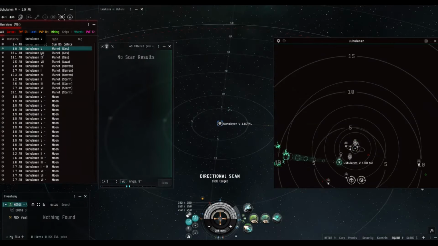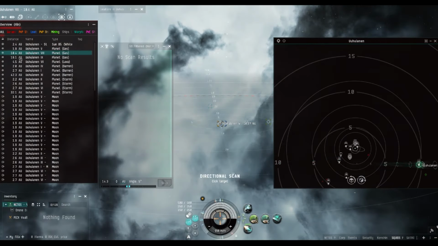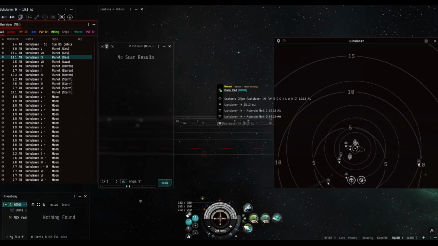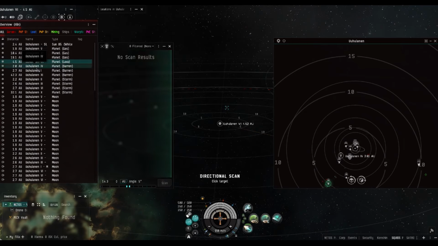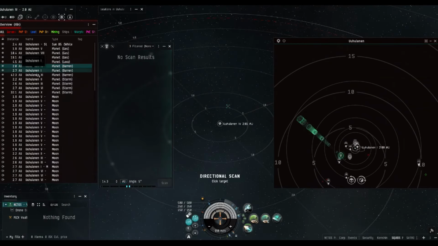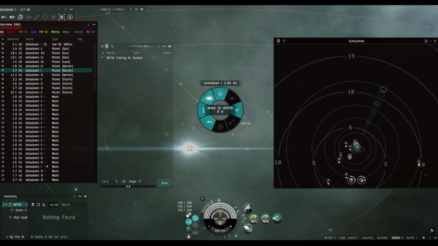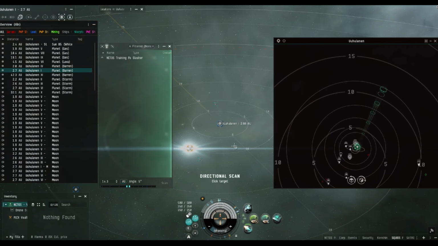Let's scan this planet. This is at 10.4. This one's at 19.1, so nothing's going to come up at it. Everything there is 19.1 AU away. D-Scan, holding V the entire time. I found NETOS Training Partner. He's at Planet 1. I'm going to warp to Planet 1 now. Warp drive active.